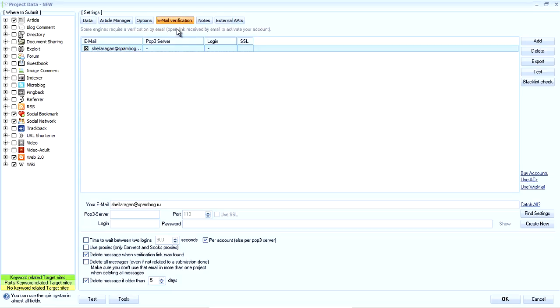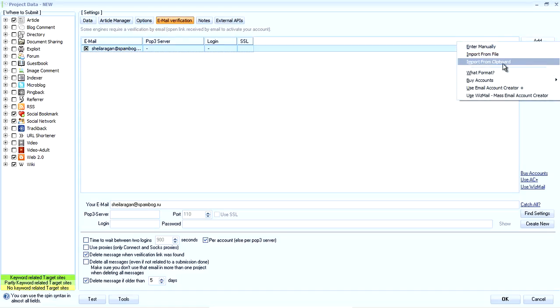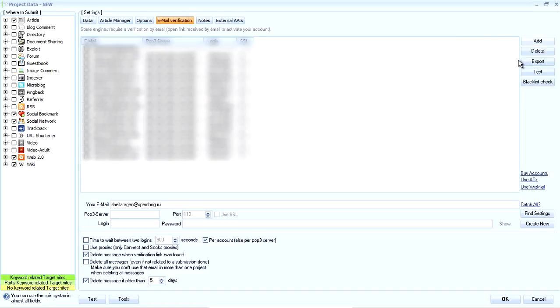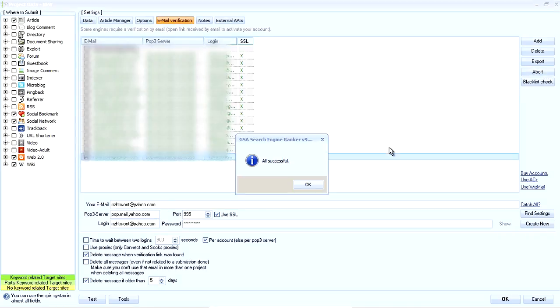I recommend 10 to 15 new emails for every new project. If you buy a list of emails adjusted to GSA Search Engine Ranker, then the process of adding them to the project is trivial. It only takes copying 10 to 15 emails and clicking Add, Import from Clipboard. After adding, test the proper activity of all the emails, clicking Test All. If you are done editing, you can click OK. Your first project is done.